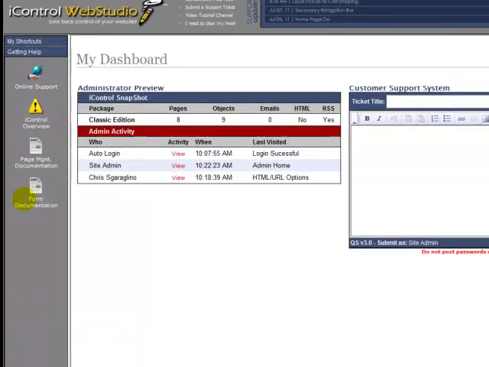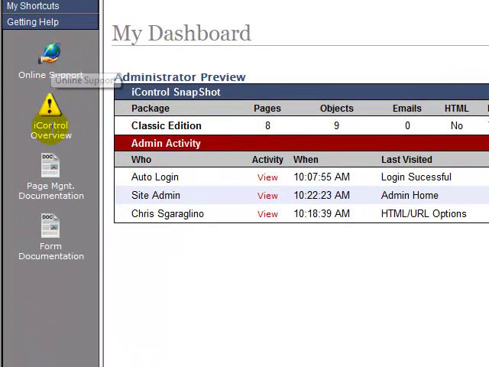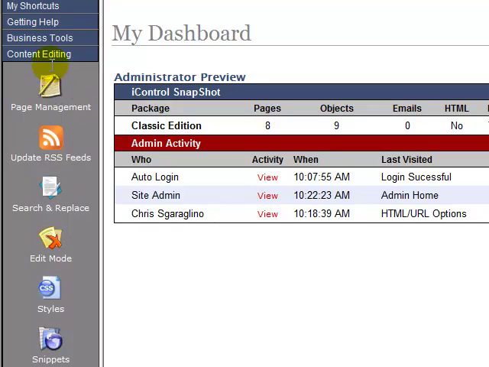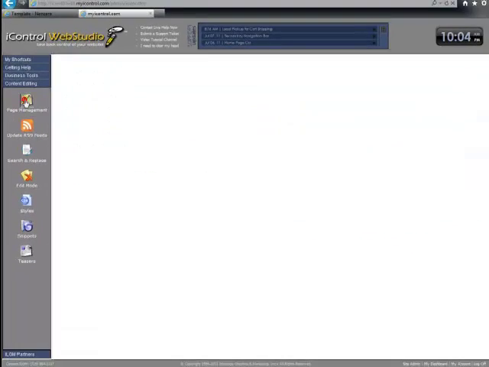This is your getting help system. This is going to be the online support system. This is going to be an iControl overview of tools and features that are available, page management documentation, and if you're going to get into form creation, there's form management documentation here. This system has some basic tools that we're not going to cover today, but we'll go over them. It's social media, feedback. This is where all your other tools are going to be. And custom design and editing is all turned off on this website, but that may also be turned on for you. Our main focus right now is going to be content editing and page management.